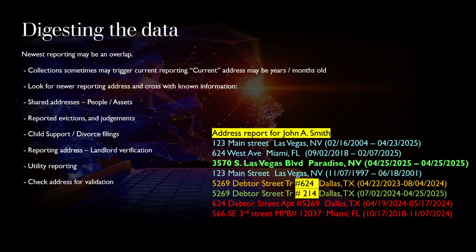Look for shared addresses with people and assets. If they have shared an address with somebody and they're not reporting anything new, and they've shared that address the last 4 addresses, they may be with that same person. Same thing with assets. If they register a vehicle with somebody and their other vehicle has a brand new reporting address, it's worth checking out. Also look up reported evictions and judgments. If you see ABC apartment complex has a judgment against John Smith, and the ABC apartments are located on Debtor Street, then it's a good chance they're not in the same apartment that they just got evicted from.